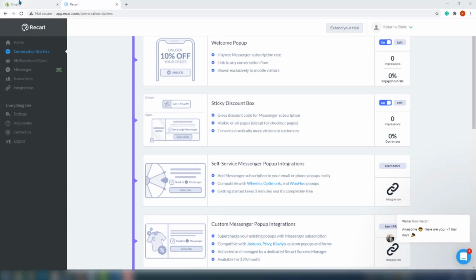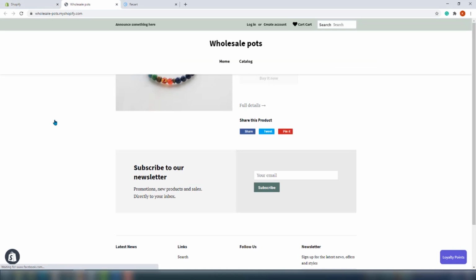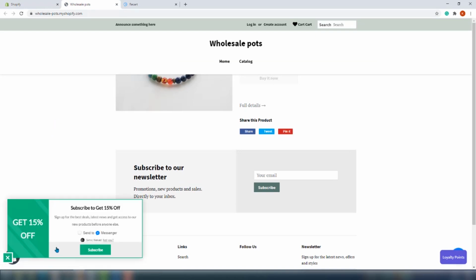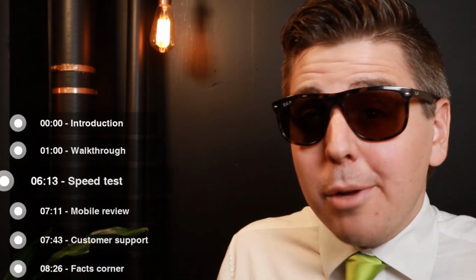All right, that is it. It's time to check out what we have done. So let's jump to our demo shop. And okay, this all looks very good. Buttons are working and the design is actually really nice. No wonder they are a leader in the industry. Good job, Recart.